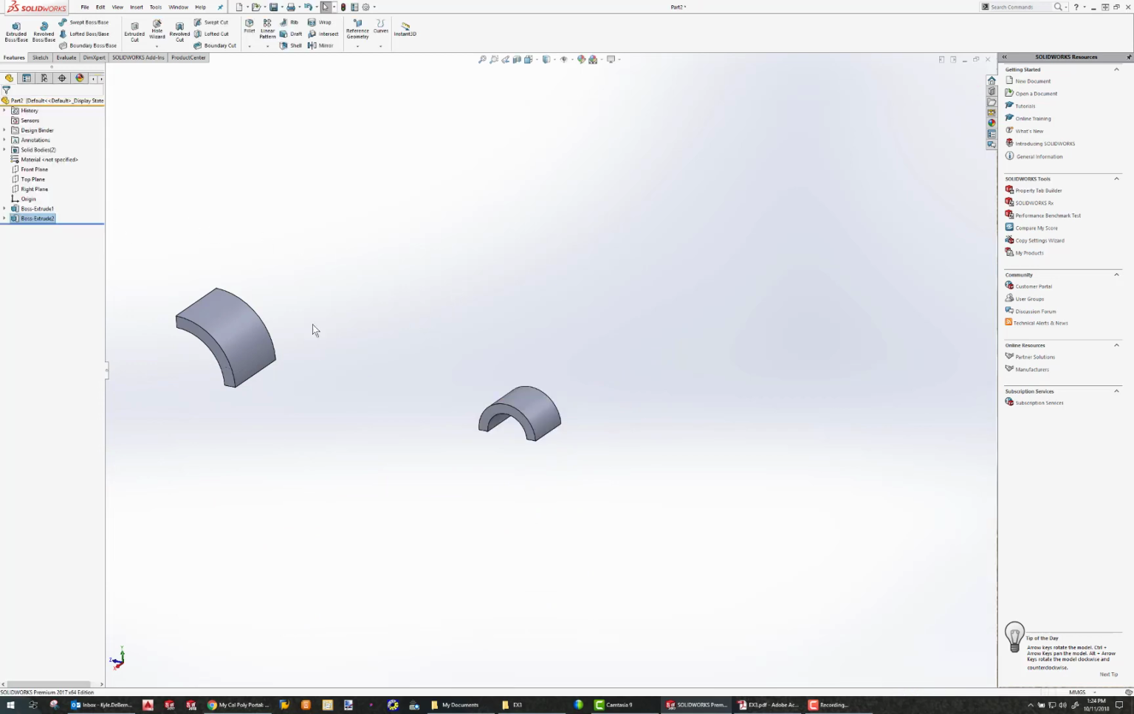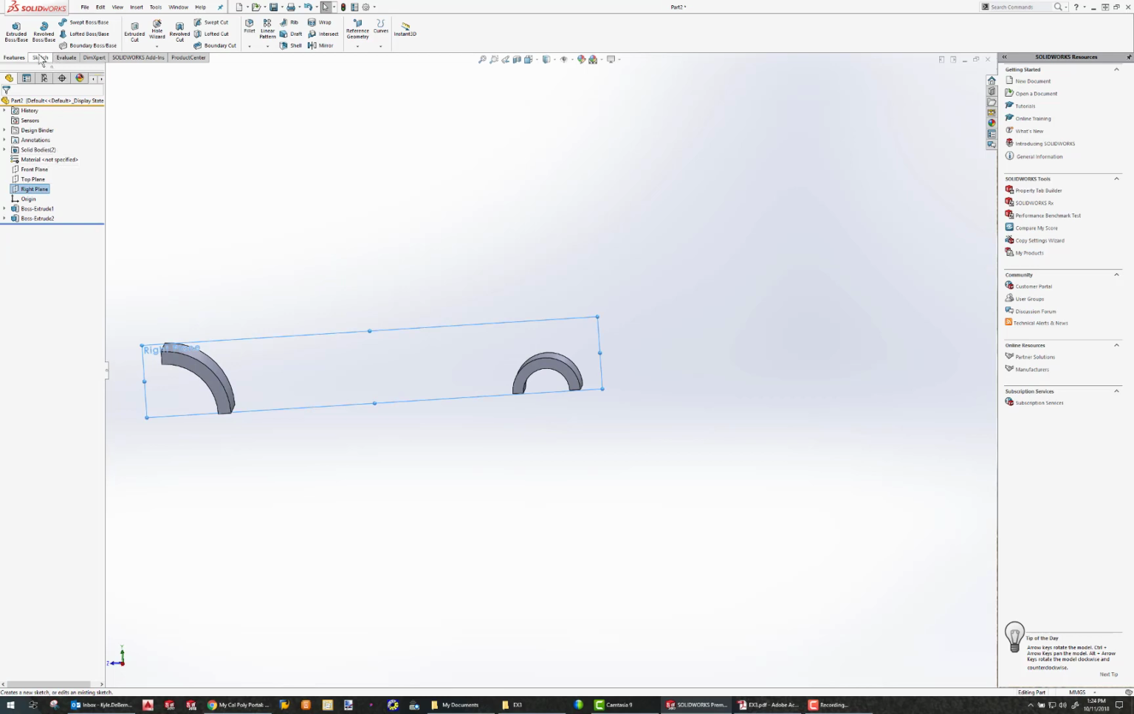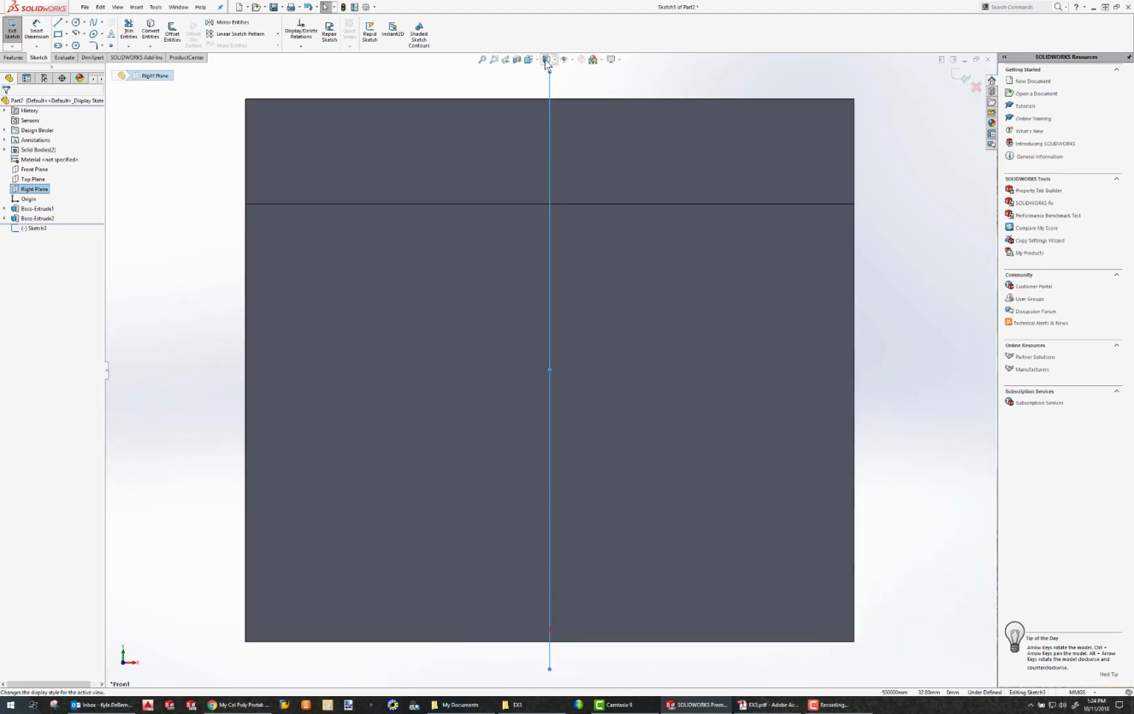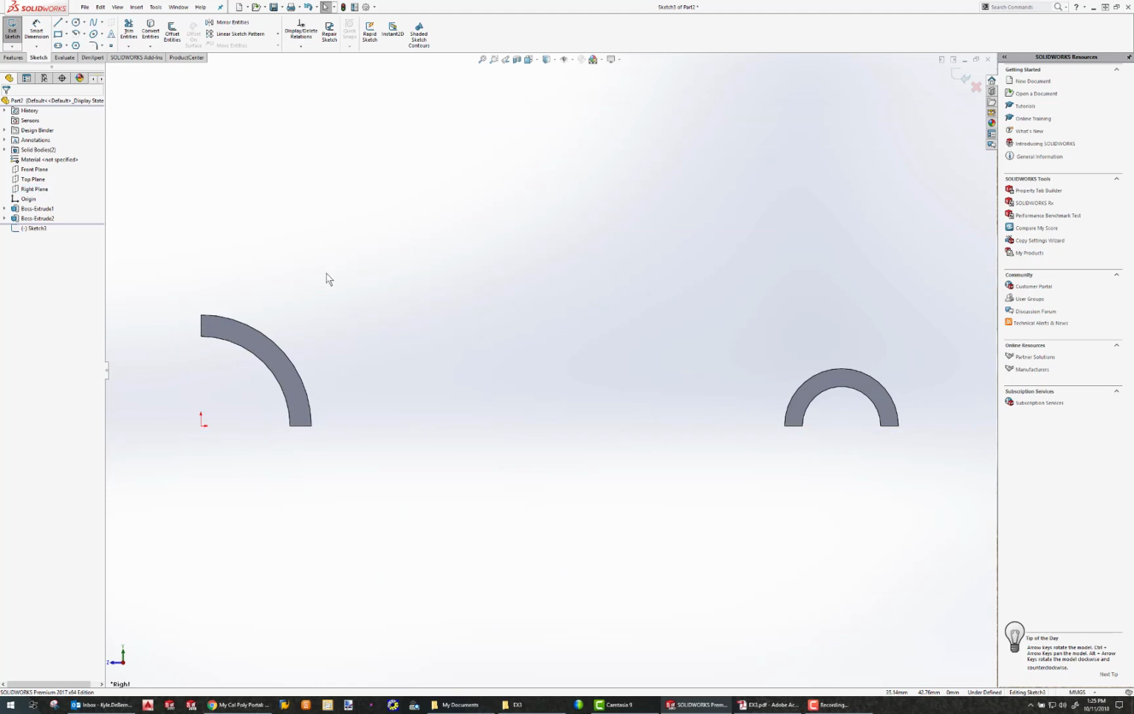Okay, so the next sketch is by far the most complicated sketch. Let's go right plane, sketch. And so I'm sketching on my right plane. Oops, wrong button. There we go. And the first thing I'm going to do is select this edge of my existing part, and I'm going to convert entities and bring those edges into my sketch plane. So you can see that's there, and then there's my sketch plane there. So let's come back in normal.